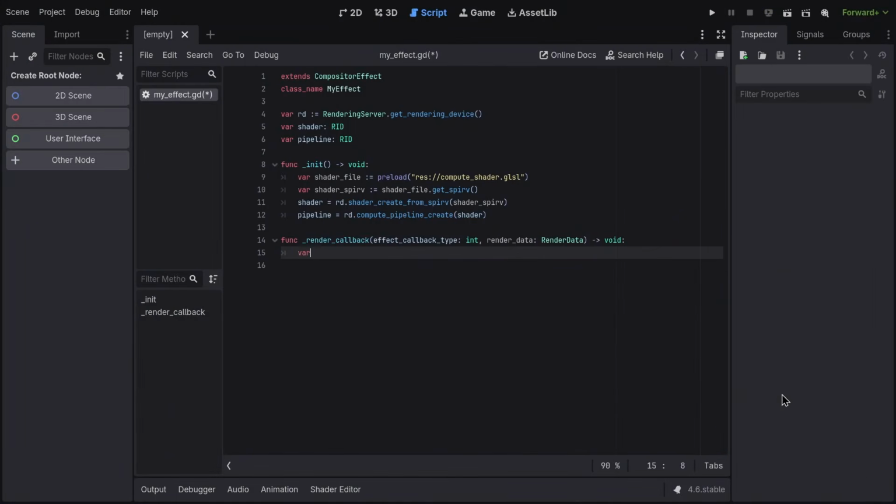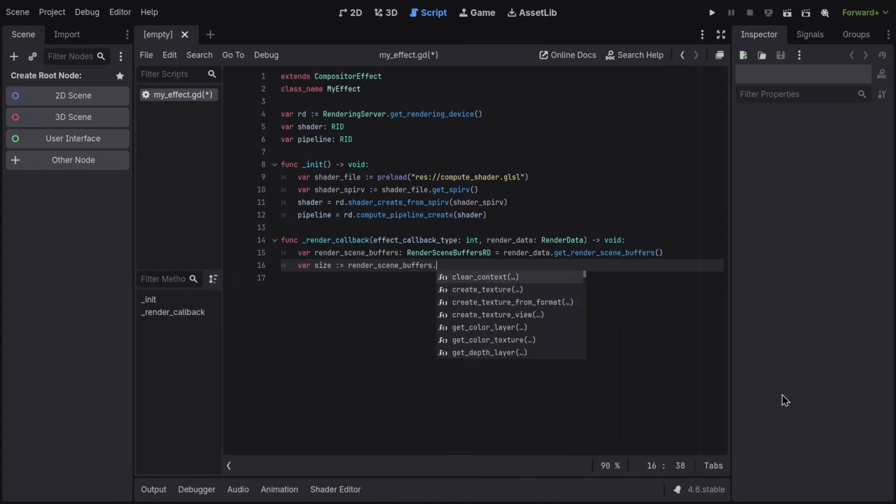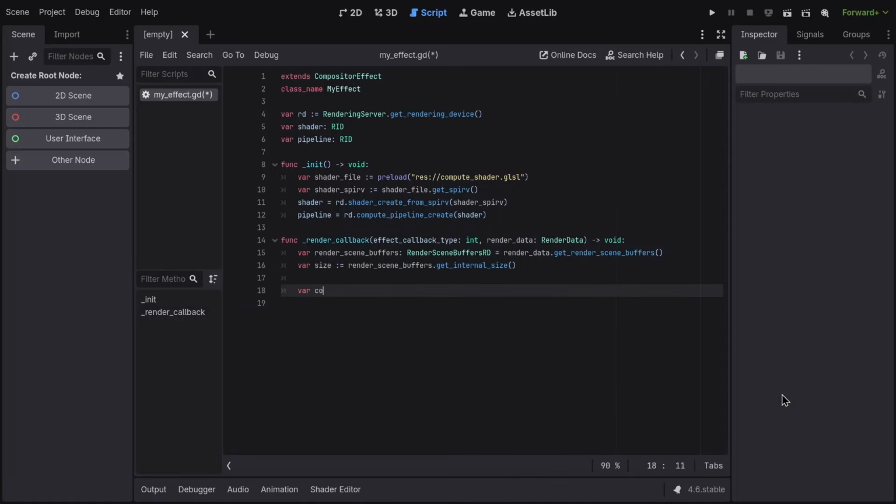In our callback function, let's first get render scene buffers. Using that, we can also get the resolution of our viewport. As for buffers, this is going to be a simple shader, so all we'll need is the color buffer, which we can get like this.